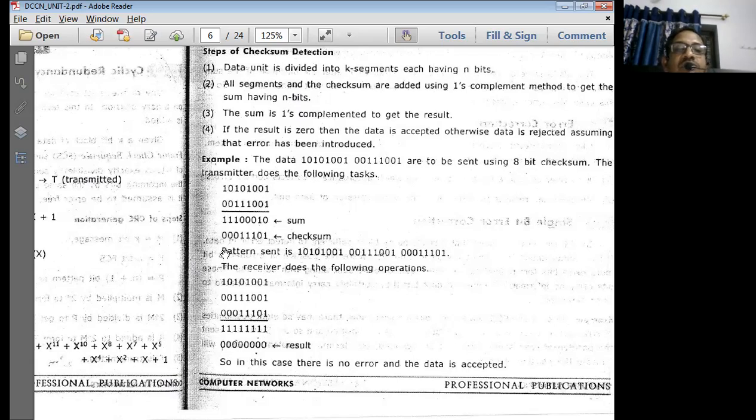Now you simply have to apply the ones complement method. What is the ones complement method? Zeros become ones, ones become zeros. So simply apply the ones complement method. That means 0 becomes 1, 1 becomes 0, 0 becomes 1, 0 becomes 1, 0 becomes 1, 1 becomes 0. Like this, we get another stream of bits, and this is taken as the checksum.